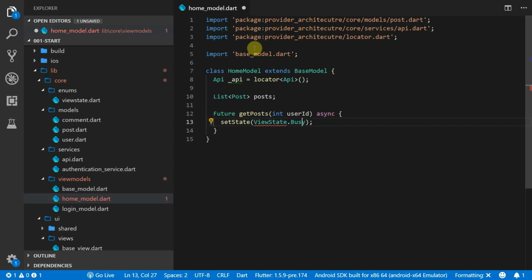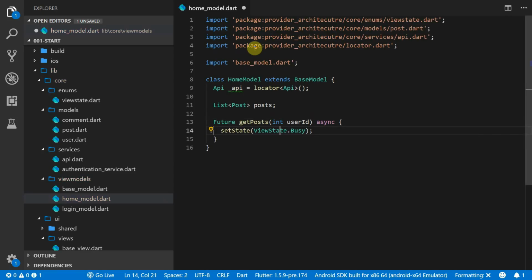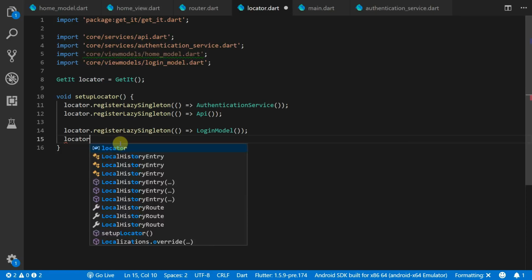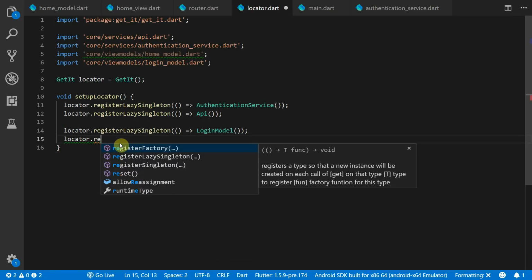The first thing to do in this function is to call setState and set our state to busy, and then we'll use our API to get the posts and set it to our post property. And when all of that is done, we'll call setState again and set our view state to idle. Next up, we're gonna go and register our model in the locator as a factory.